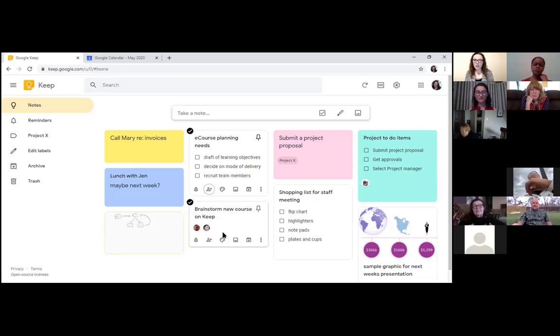Does anyone have any questions at this point about just creating notes in Google Keep? You can either shout them out, or if you'd like to type them into the chat, that would be fine as well. I'm going to pull up my chat here just in case anyone asks a question. All right, I don't see any questions yet. Carissa said, I'm assuming there's a designated app for this. Yes, there is a Google Keep app.